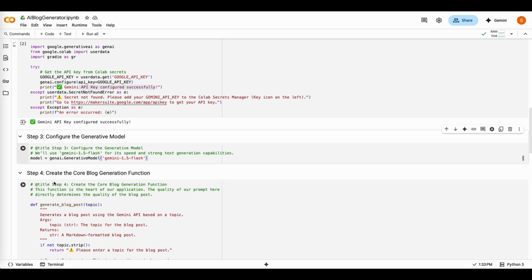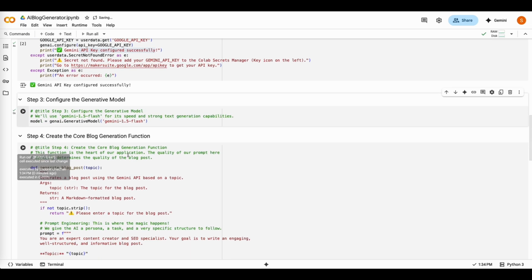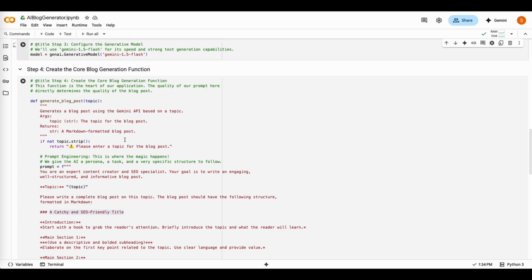Next, we are going to put Gemini 1.5 Flash for our model. This is really fast and more than powerful enough to write a great blog post for us. Okay.